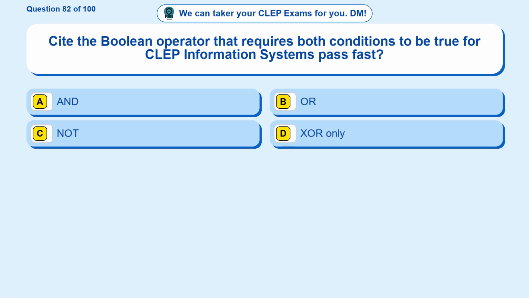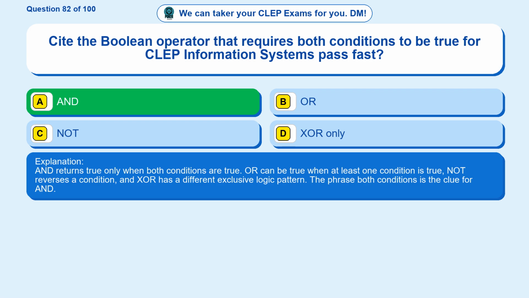Question 82. Cite the Boolean operator that requires both conditions to be true for CLEP Information Systems PassFast. Option A AND, Option B OR, Option C NOT, Option D XOR only. The correct answer is option A. AND returns true only when both conditions are true. OR can be true when at least one condition is true, NOT reverses a condition, and XOR has a different exclusive logic pattern. The phrase both conditions is the clue for AND.